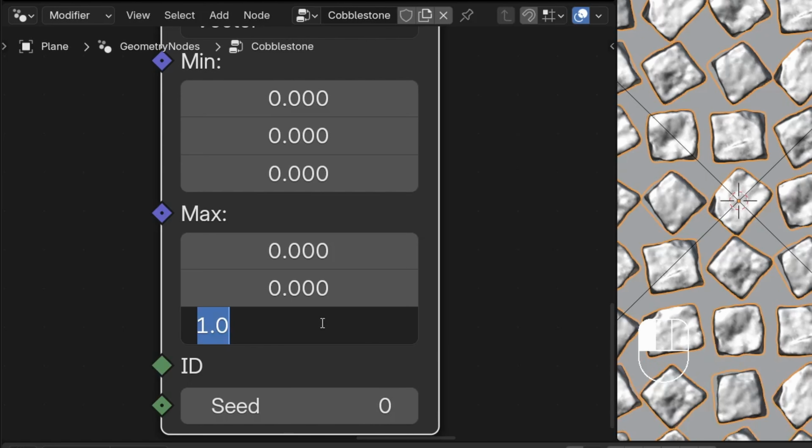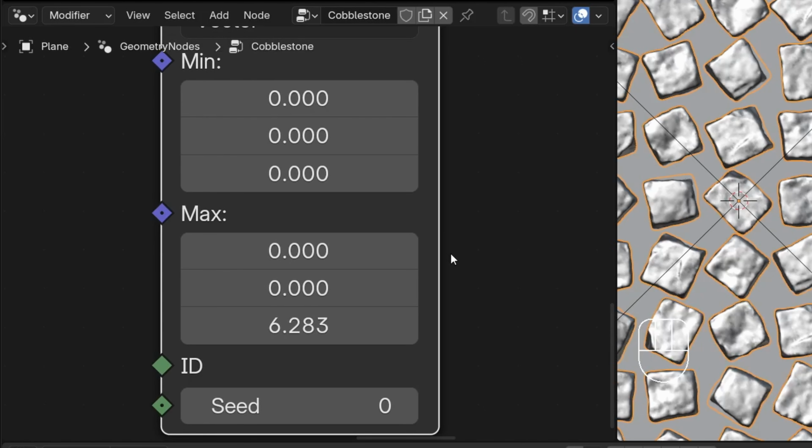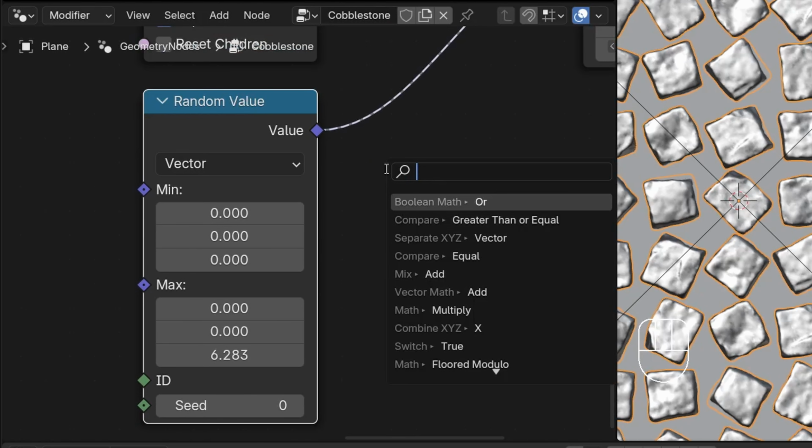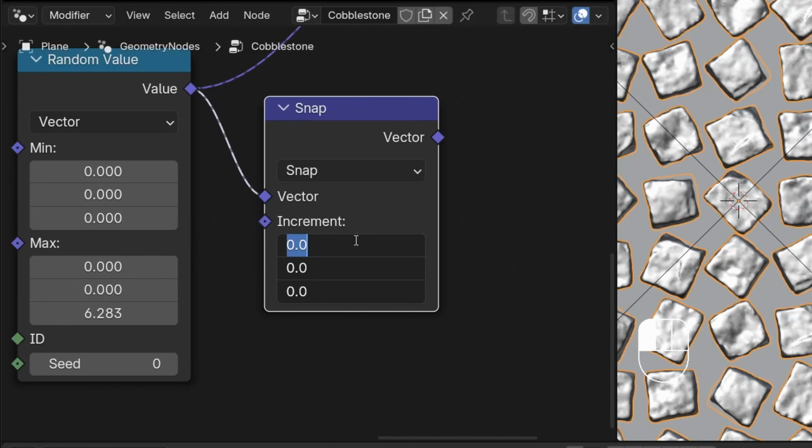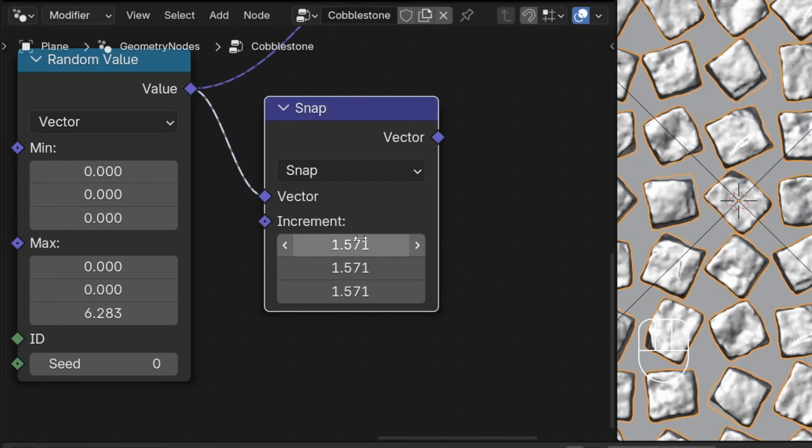And in vector speech, that is TAU. That's the word for 360. That is pi times 2, the number pi. And now let's snap it to 90-degree increments. So pull out from here and just type snap. And if 2 pi is a full rotation, what is a quarter? Well, it's pi divided by 2.